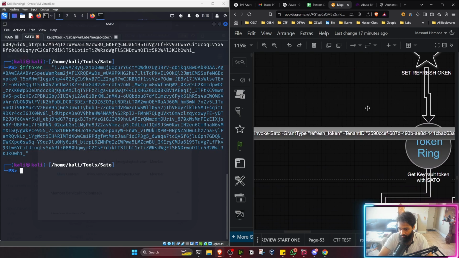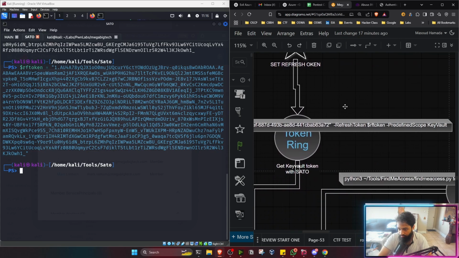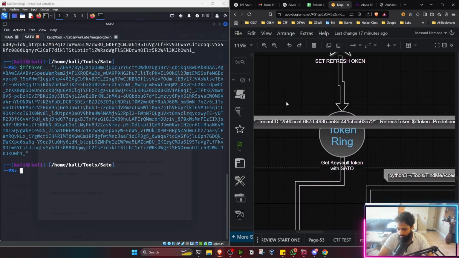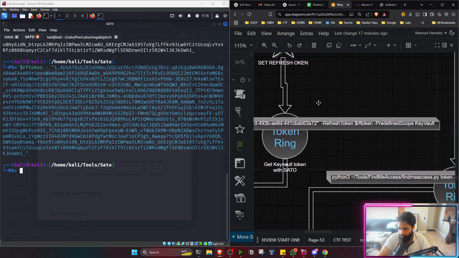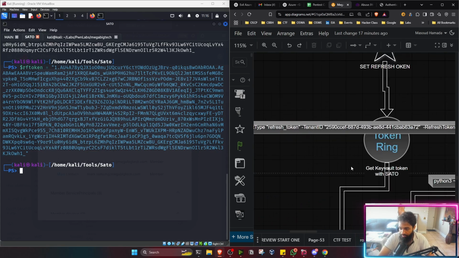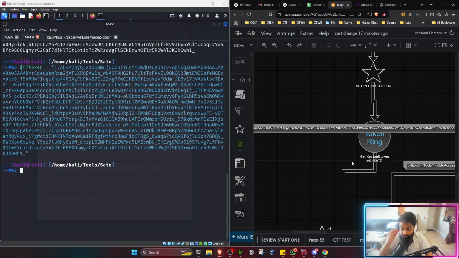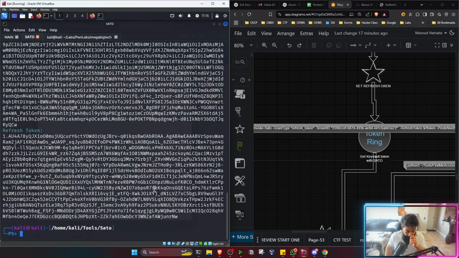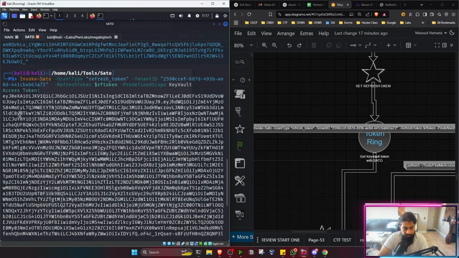And now what we want to do is use this refresh token to get specifically a key vault token. Now you're probably wondering, well, sir, why didn't we just specify the key vault token to begin with? However, you can do that if you want. All right, so now we have this key vault token.